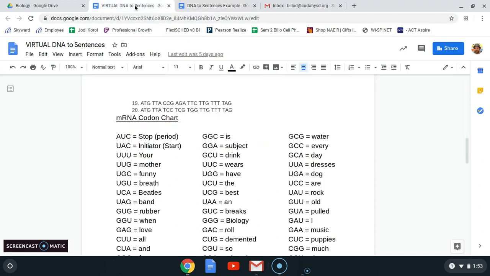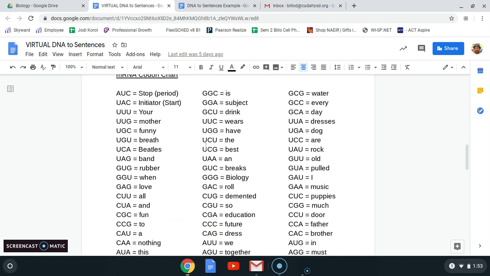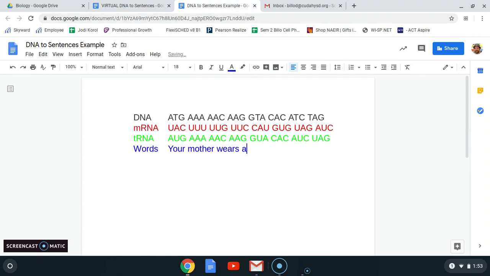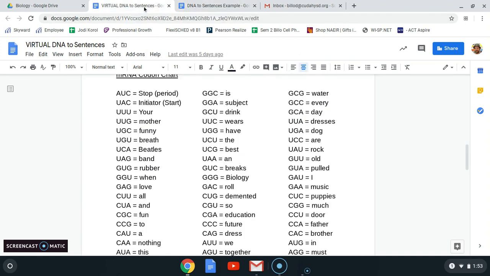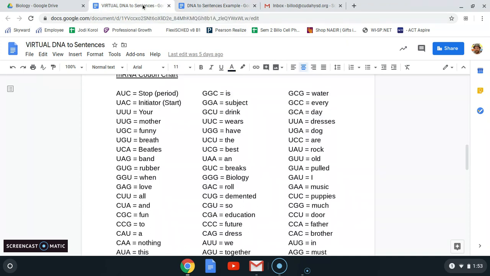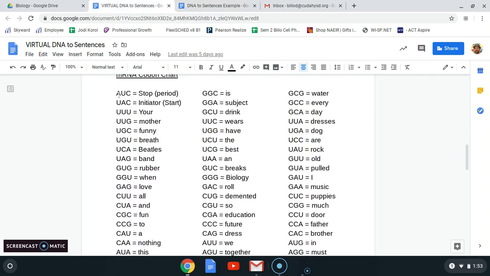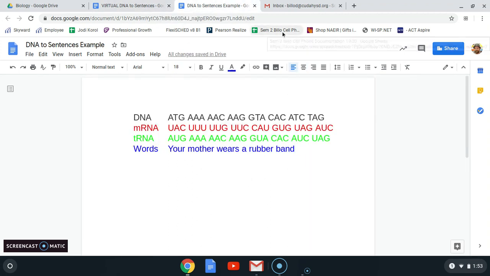Next one, CAU. Got to look for that one. CAU. There it is. A. GUG. Rubber. Next word, UAG. Band. So I'm going to type that in. And then the last one is AUC. AUC period. That's the end of my sentence.